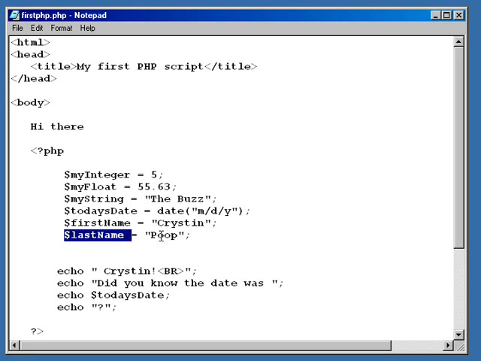So anyways, there's going to be times that you're going to need to put this information together in such a way that it's going to show back to a viewer the way you want it to be seen. In other words, first name, last name.